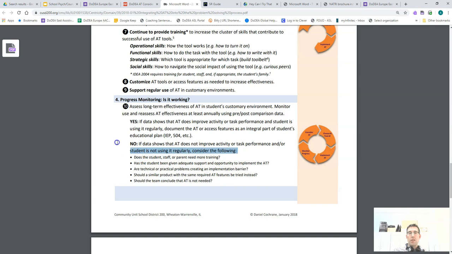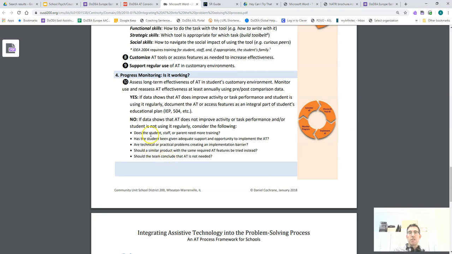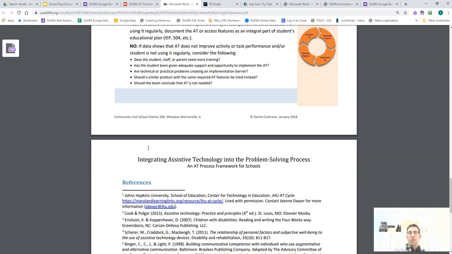If we don't have the data, or data shows that it doesn't improve the activity, then we need to ask ourselves why. Do we need to have more training? Has there been adequate opportunity to implement the assistive technology? Is it a technical issue? Is the laptop going dead because the battery's bad on it? Is the Wi-Fi spotty in that part of the school? Is there something else that might have similar features that might also be beneficial? Or do we just determine that the assistive technology might not be the best tool for that task? So these are some really good questions to explore. The answer is not just no, it's no, let's look further, and these can help you guide that discussion and that next step of the exploration process.